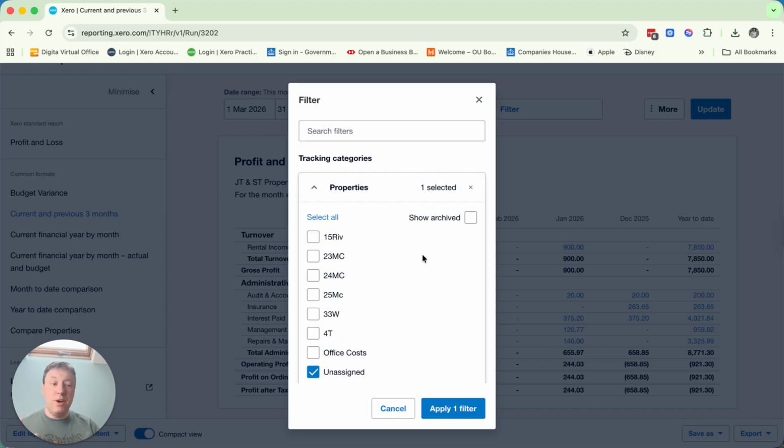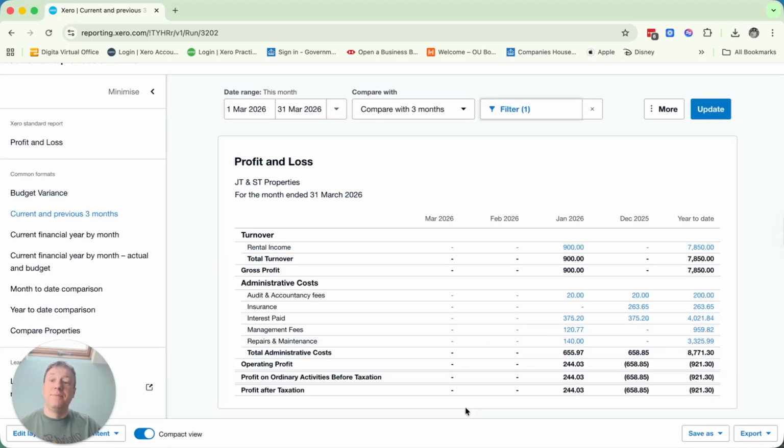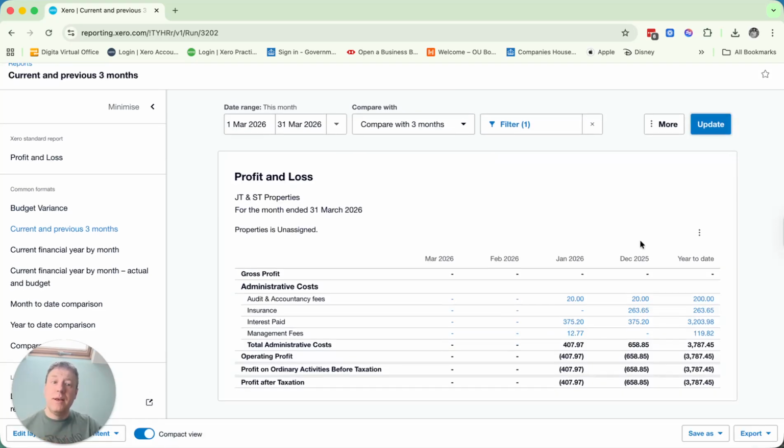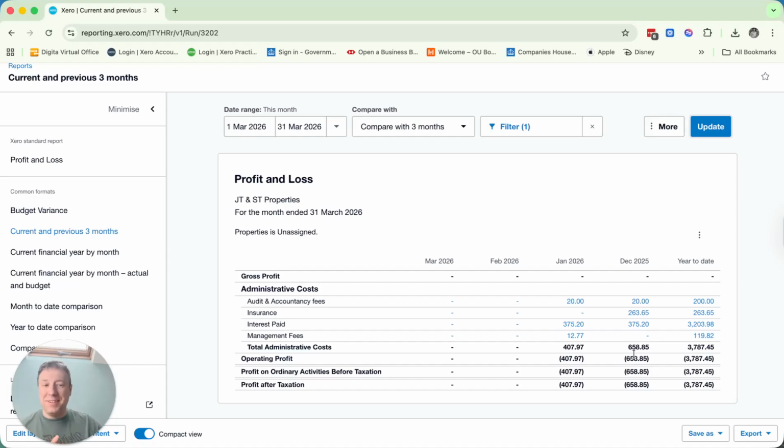Now, if you're a sole trader, you could be tracking trucks, you could be tracking offices, but there's always stuff that doesn't fit into a tracking category. So I use this office costs nominal. That means that anything that's gone into unassigned is someone's made a mistake. Someone's not grabbed that item. So if I add that filter and rerun the report, we can actually see some mistakes that I've made deliberately.